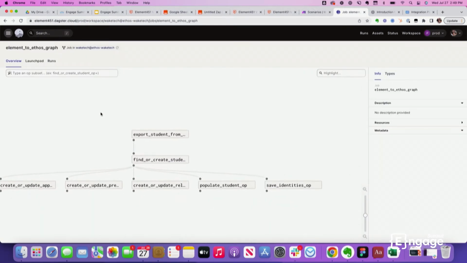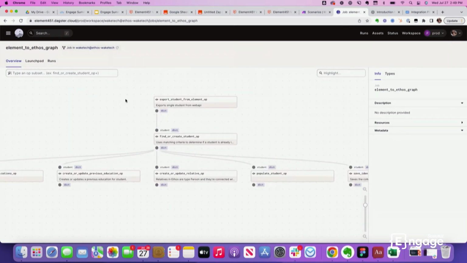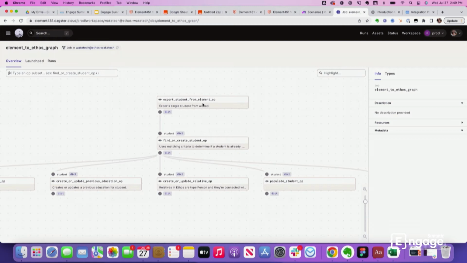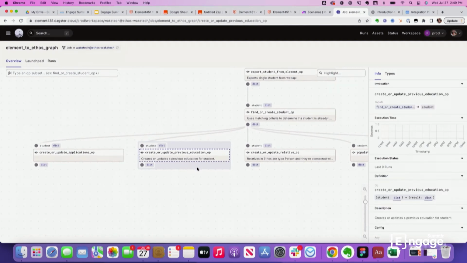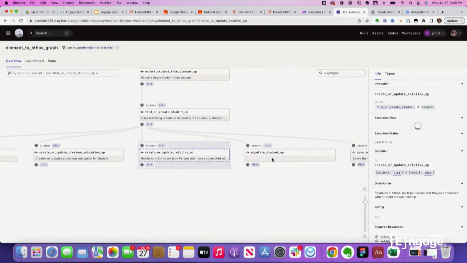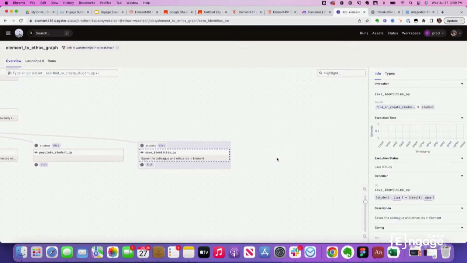So that graph looks very similar to what you saw before, right? What you're seeing here is: export student from Element, find or create an operation in Ethos, and then in parallel we're running all of these other things. We're creating or updating applications that are coming in, creating or updating education and other related components, populating the student, and saving identities. So all of these other operations are happening in parallel.